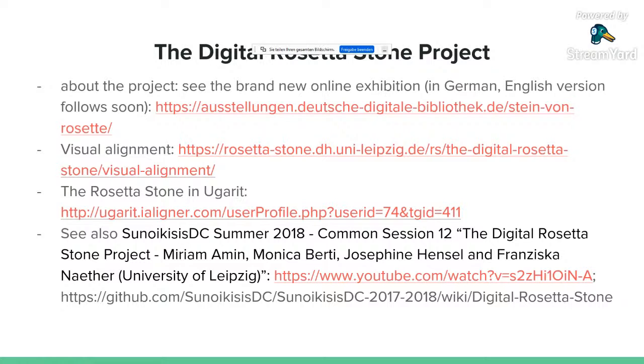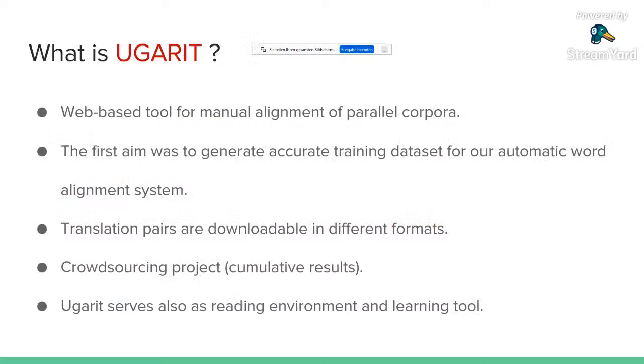And those of you who are following Sunoikisis syllabi pretty closely might have already seen that. My team and I presented on that two years ago. So if you're keen on knowing a bit more about that, you can also go to the summer session of 2018, session 12, where we talked in detail about the Digital Rosetta Stone project.